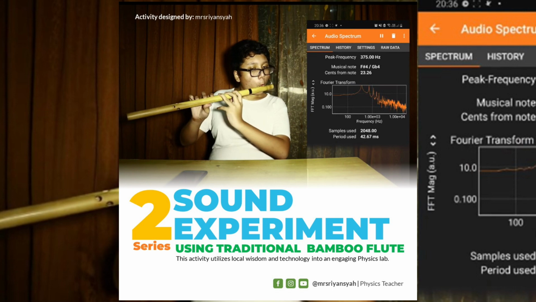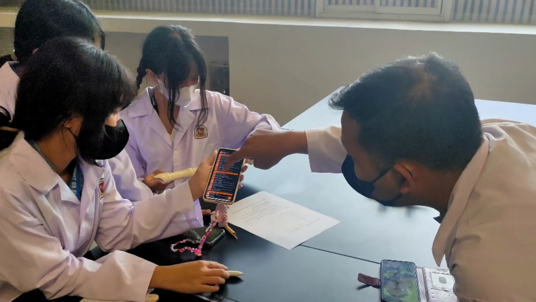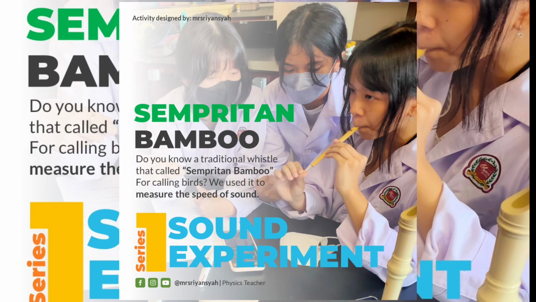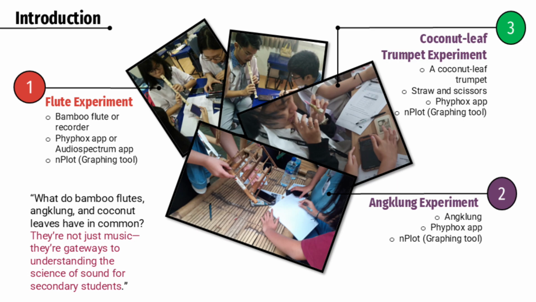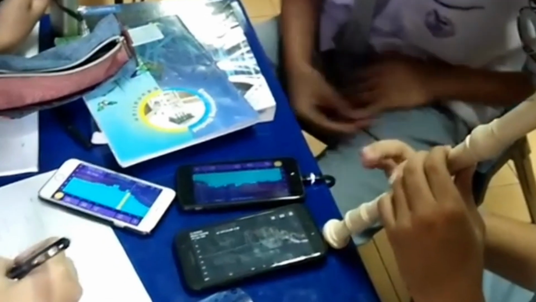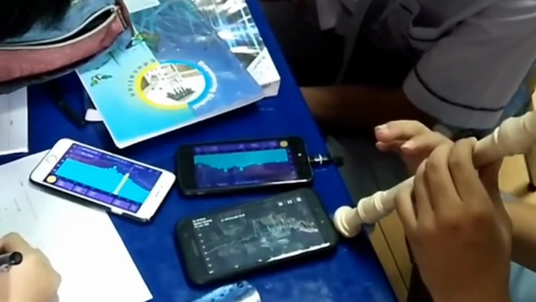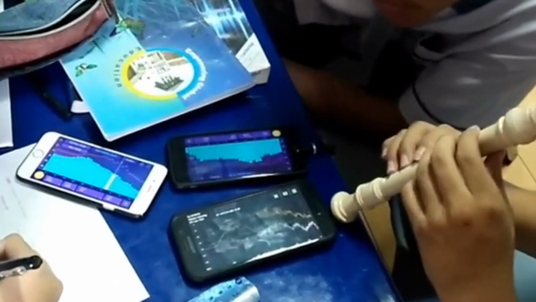This tested strategy has been successfully implemented in 3 different modes: online during the pandemic, face-to-face in a laboratory setting, and in a flipped classroom format. These activities are tailored for both upper secondary students and lower secondary students, with simplification of the data analysis.